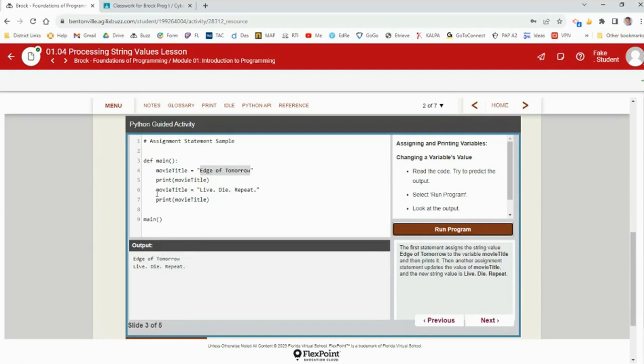But then we changed the value of that variable. We said, oh, that variable does not equal Edge of Tomorrow anymore. Now it equals Live, Die, Repeat. So print it again. Now it changed from Edge of Tomorrow to Live, Die, Repeat, because that's what we changed the variable to. So it's going to go exactly in order. It's going to do exactly what we tell it. So when we have an error or it's not giving us the right output, we need to look and see what we've done.